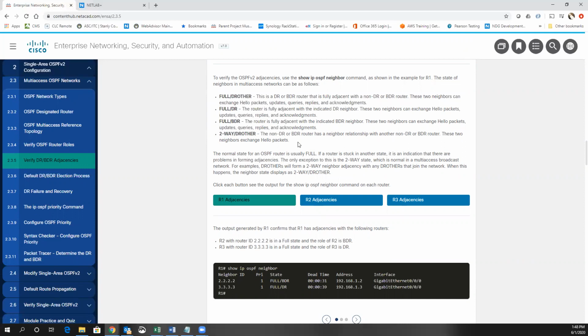Two-way DROther is also a state that can be in effect if the routers have a neighbor relationship with a non-DR, BDR router.